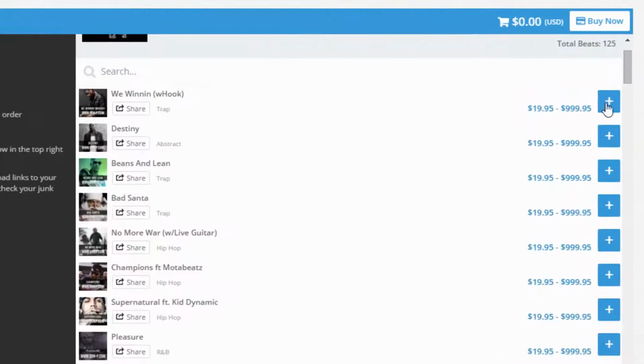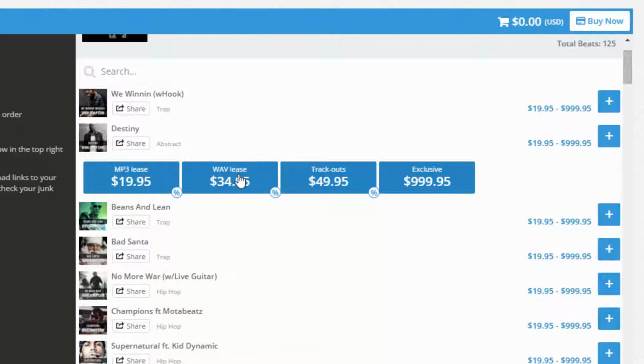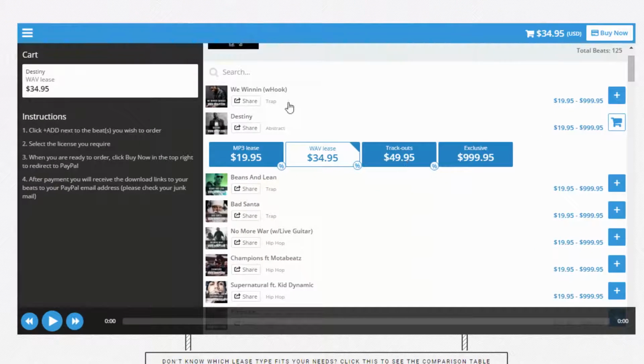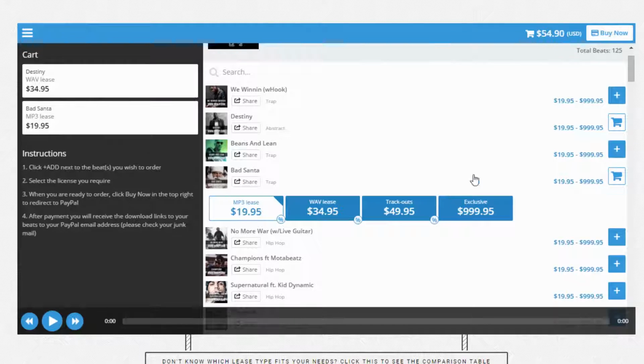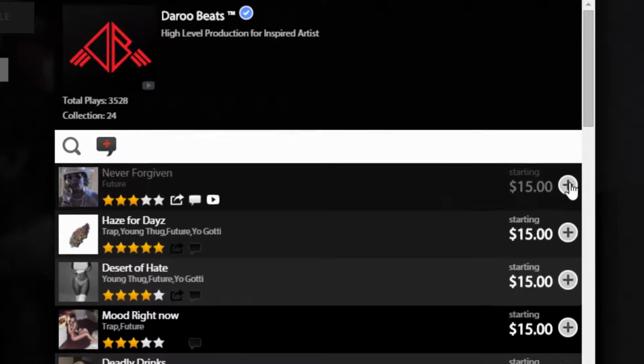We can see we have all these like plus signs over here on the right. You can hit that and then click one of the license options, and you see it updates the cart on the left and upper right corner. You can go through and keep adding stuff, and then you can click over here to check out. Now that is the exact same for the Soundgine store.